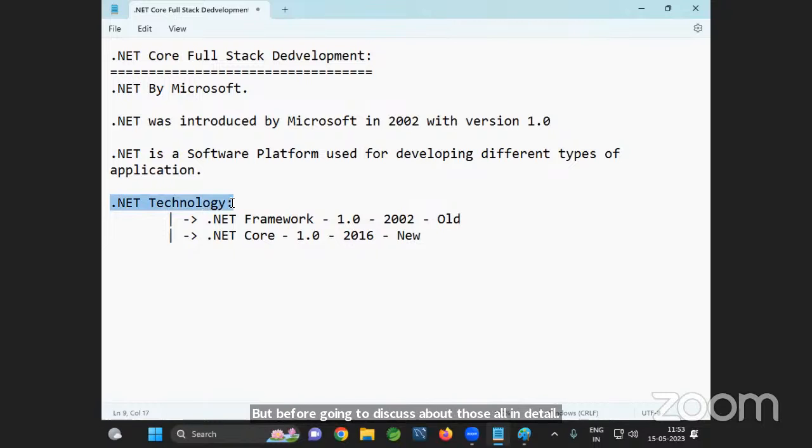That is .NET technology. In this, how many software platforms do we have? Two software platforms. One is the .NET Framework software platform, and the second is what? The .NET Core software platform. .NET Framework was introduced with version number 1.0 in the year 2002. As per today, it is what? An older software platform. It is older technology.